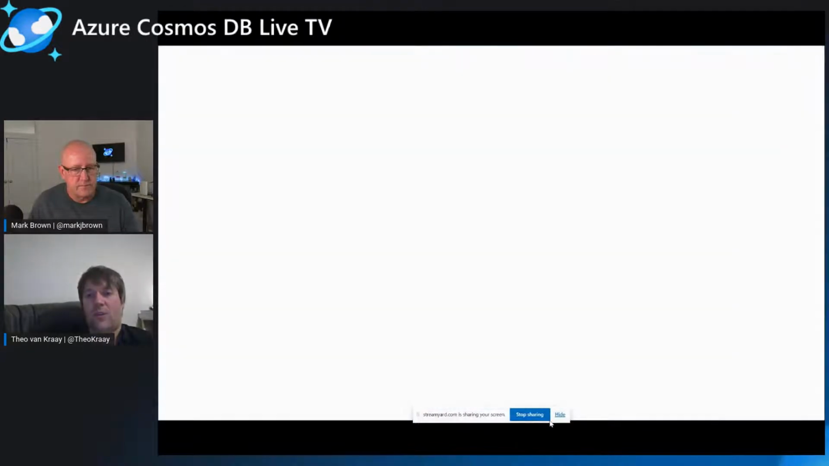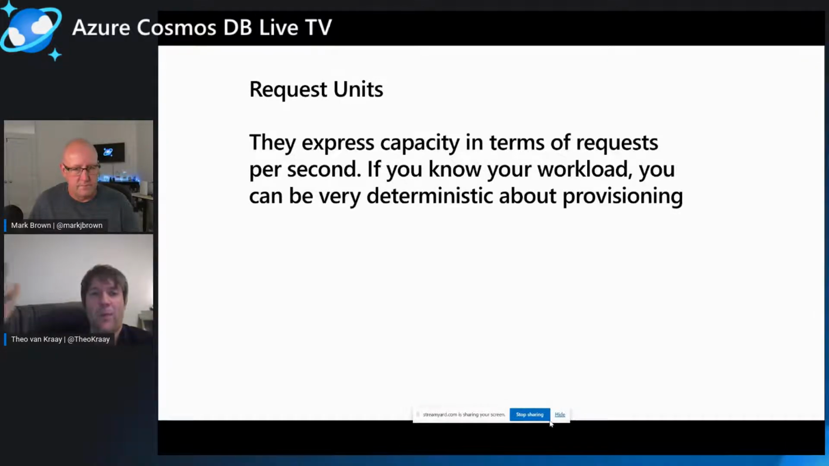Just to give some context on what this is and why we have needed to have it, I should probably set some groundwork on request units. So viewers might know request units is how Cosmos DB provisions capacity. Request units express capacity in terms of requests per second. So if you know the cost of a request and you know your workloads, you know how many reads and writes you have and what each one of them costs, you can be really deterministic about provisioning, which is awesome, right?